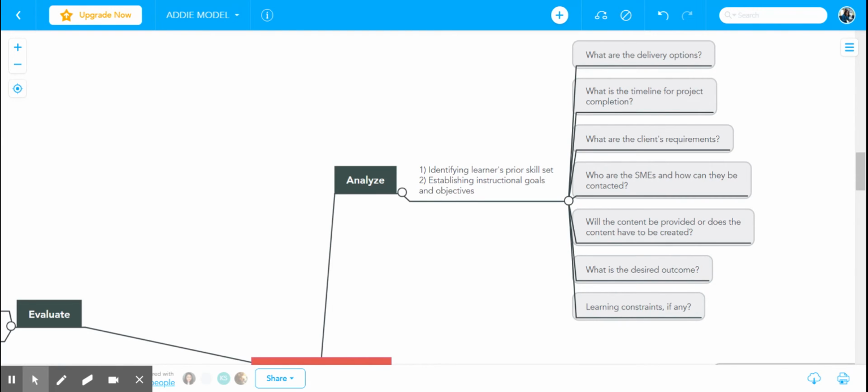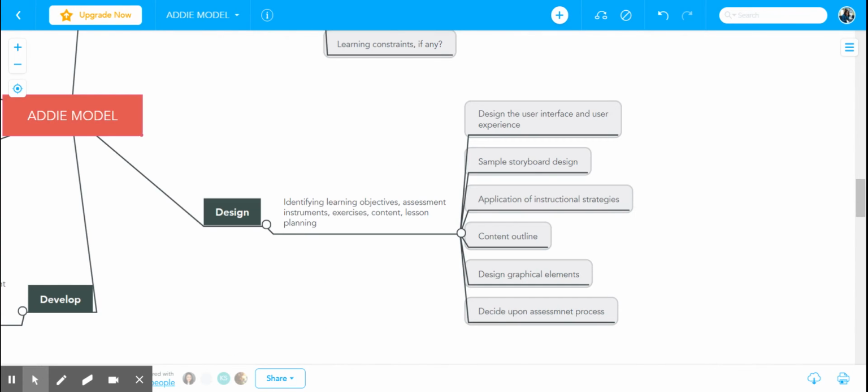So let's move on to the next part, which is design. Some points to keep in mind would be identifying the learning objectives, the assessment instruments, the exercises, contents, and lesson plans. Some important parts of the design process are designing the user interface and the user experience. It is very important to do this before storyboard creation as you can integrate the user interface into the storyboard.